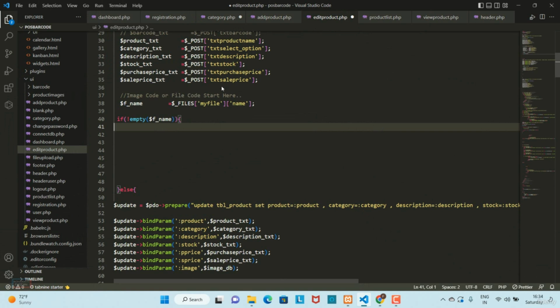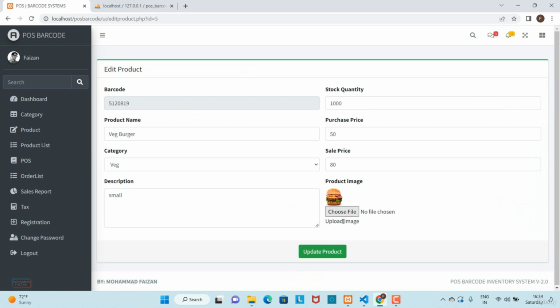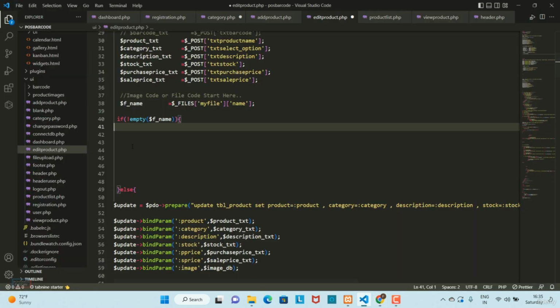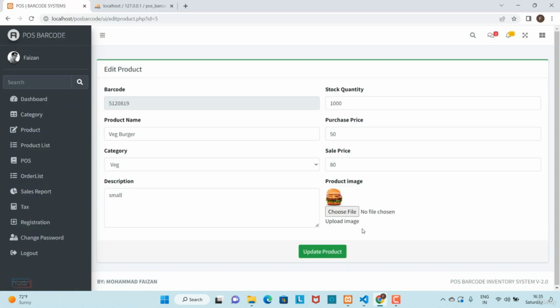Hi, welcome back friends. So now let's continue our edit product.php file. You can see here we have written the code in the else section. Let me show you the browser: if the user chooses any image, then this if section will execute. Otherwise, if the user does not choose any image and changes only the fields like product name, category, description, quantity, purchase price and sell price, but not the image, meaning the image variable is empty now.